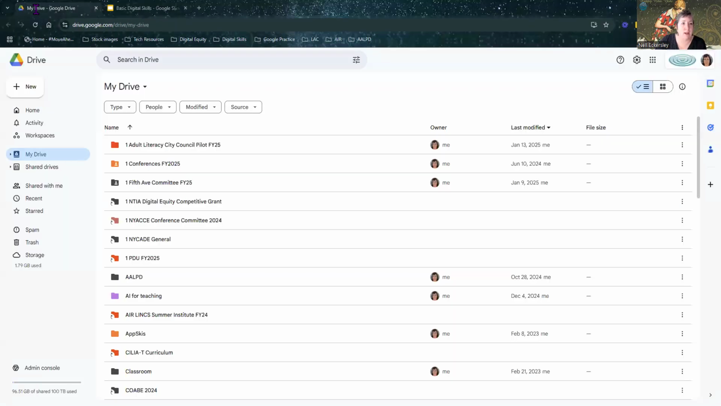When I go to my Drive, there are some automatic buckets here. I call them buckets. They're folders. You can make as many folders as you want, but there are some that are set up for you by default. So you will always have shared with me, which is anything that has been shared with you, which means anything that you've opened that someone has sent you a link to.